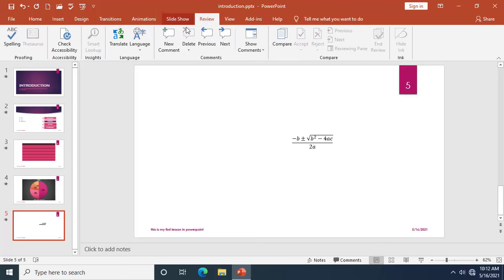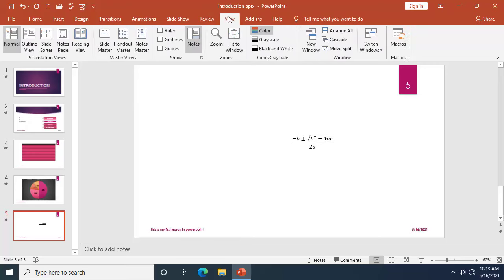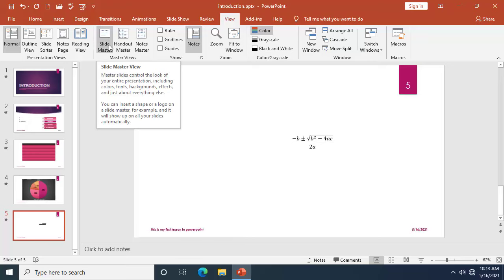And we have lots of things which we are going to talk about. We also have review. So review, this is where you are going to check your spelling from your thesaurus, which is the inbuilt dictionary, and then your accessibility, inside your language, and your comments. This is the comment section. So if you are being asked to add comments to your work, this is where to come, and a whole lot. We even have the view. We talked about presentation view already. We have master views. This is where you change your master slide. You know, I would walk you through all of these things.